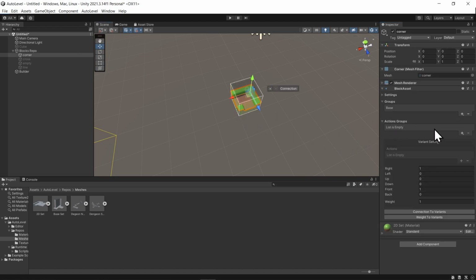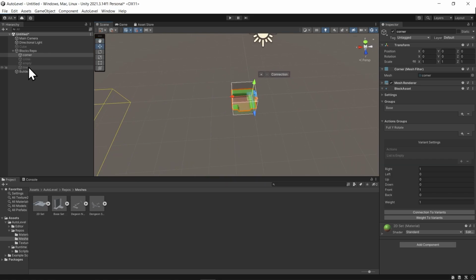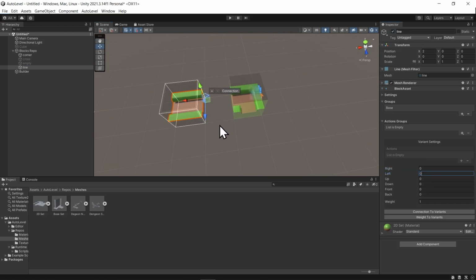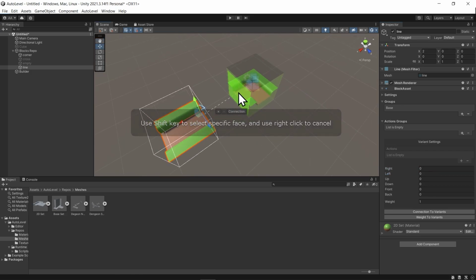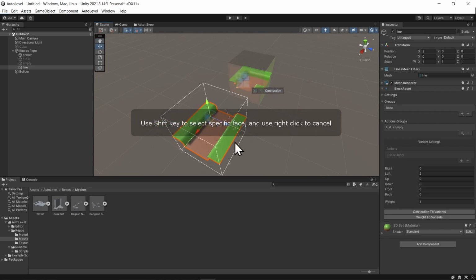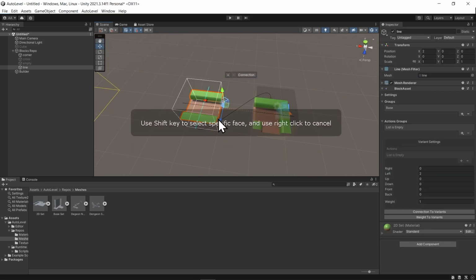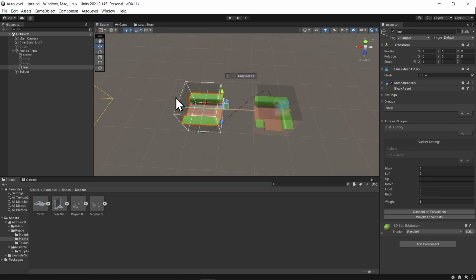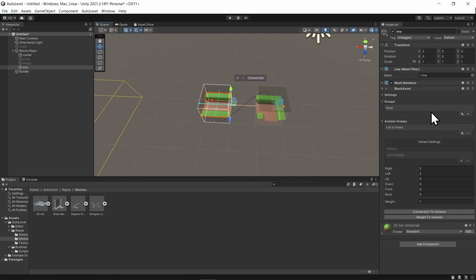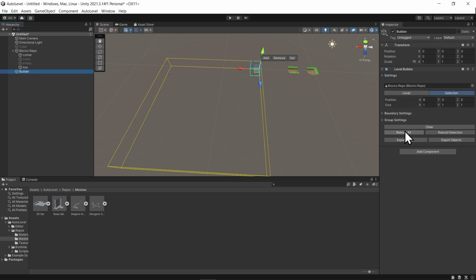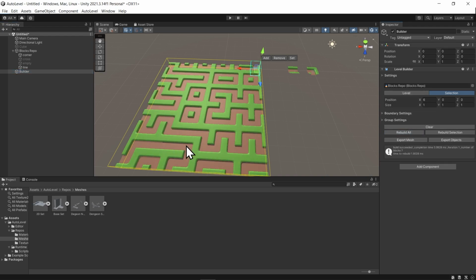Now, let's go back to our blocks and assign the action group to it. And let's enable the rest of our blocks, then connect them and rebuild. And here we have the same result faster and in a more compact way.